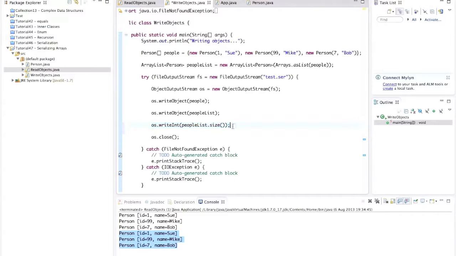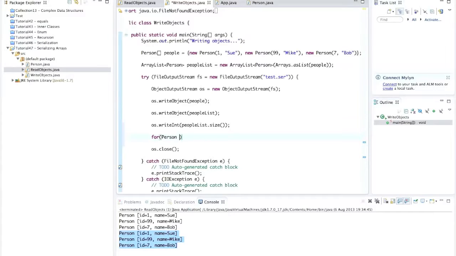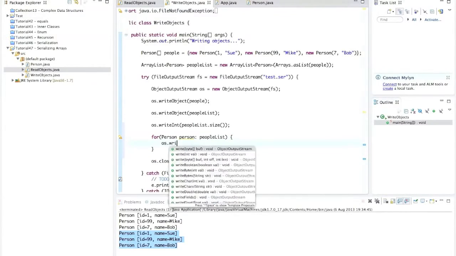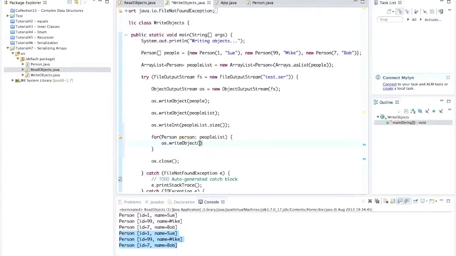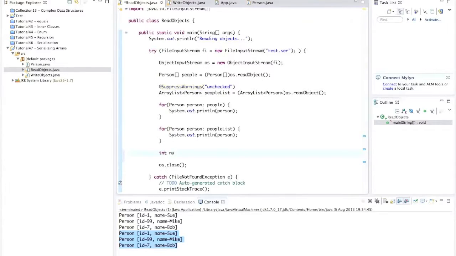And I can now say for Person, we'll use an enhanced for loop, for-each loop, Person in peopleList, and we'll say os.writeObject person. And then when we read them back, all we have to do is we can say int num equals ObjectInputStream dot readInt.